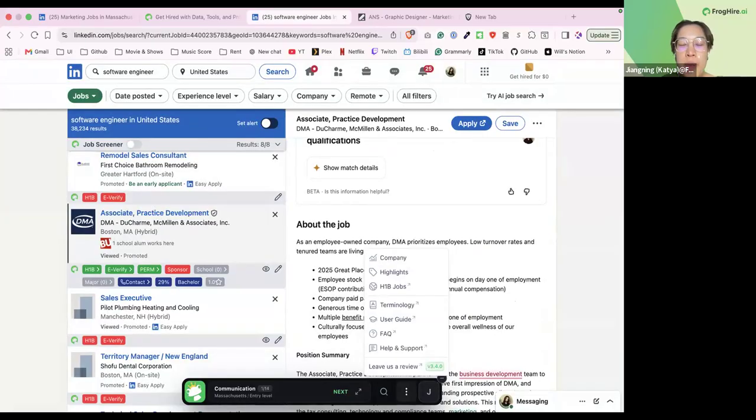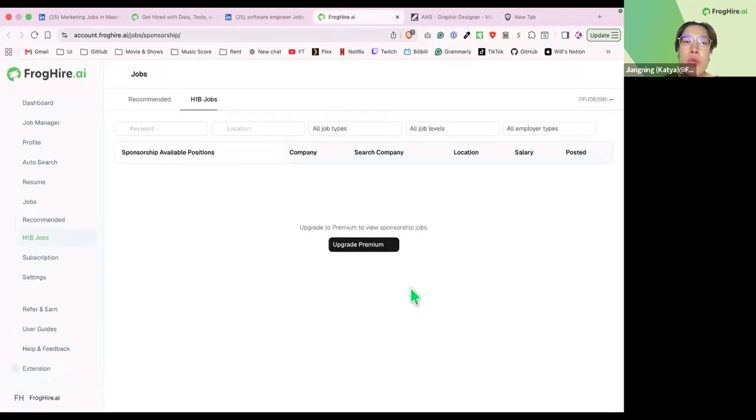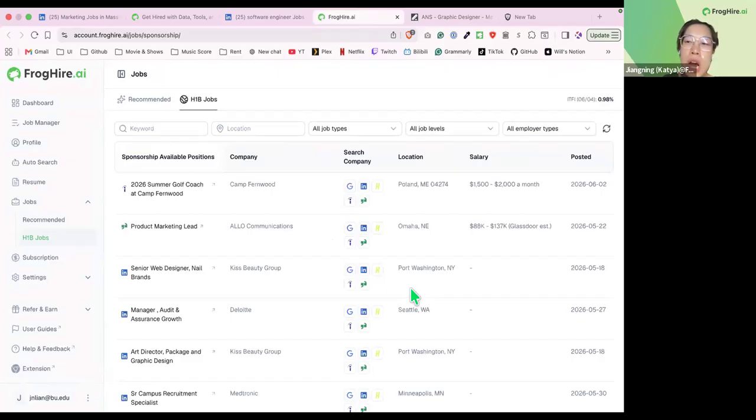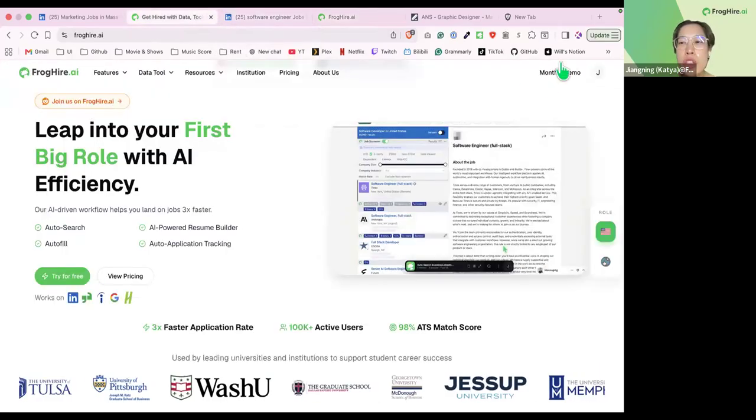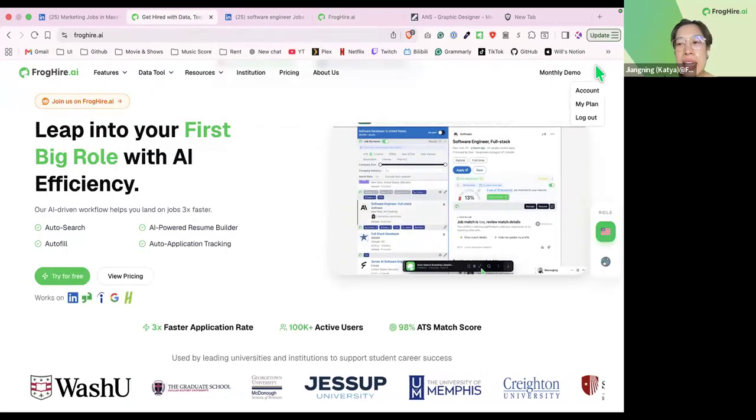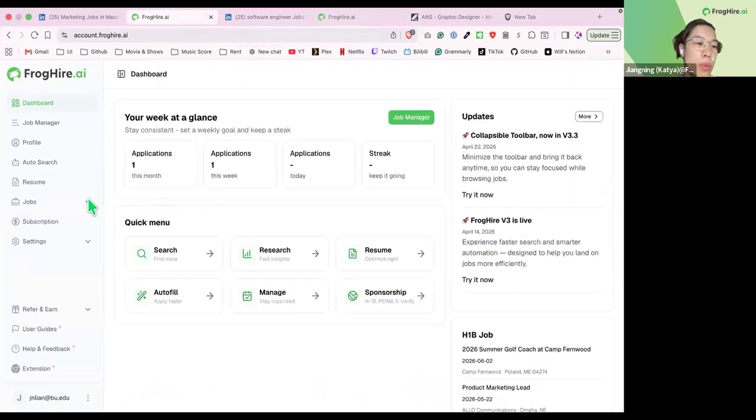Where to find that? One of our major releases for version 3 is this toolbar, and there are so many useful tools under here. You can click on more and go to H1B jobs. This will redirect you to our H1B job list in your dashboard. If you don't want to go through the major job board here, you can also just go to our website and click account here. This will also redirect you to the job board.